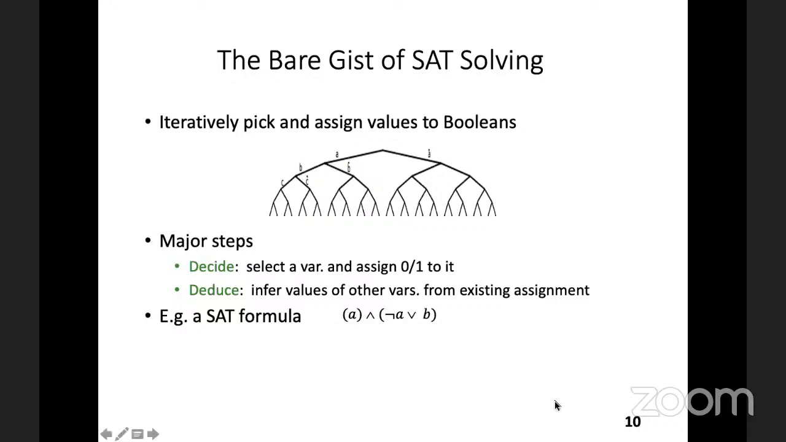Let's consider here a very simple Boolean formula. It has two clauses and two variables, A and B. Suppose we first choose variable A and give it a value 1. Then the SAT solver will deduce that B should also be 1, because otherwise, the second clause would be false. Now we have successfully solved this formula. It is satisfiable.